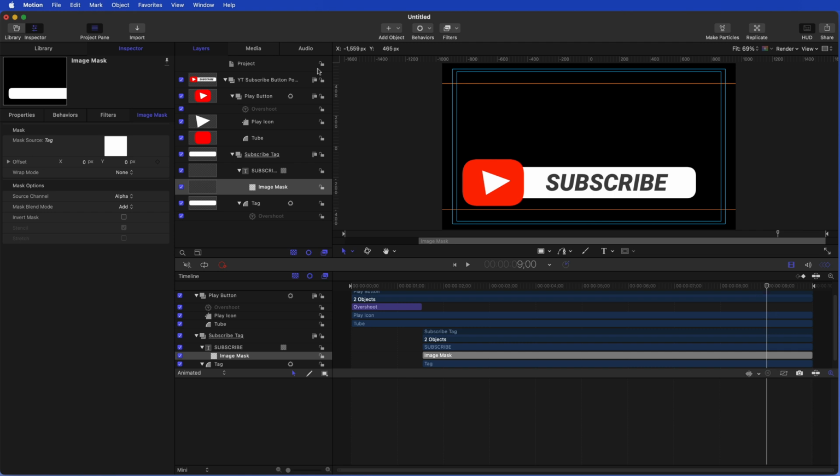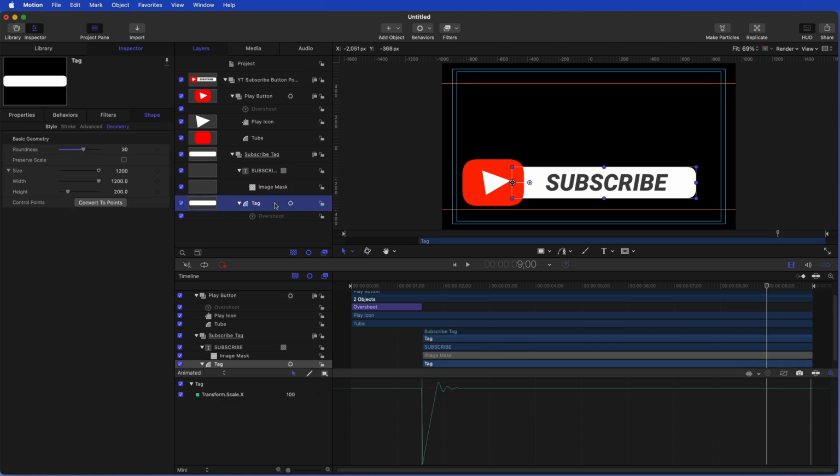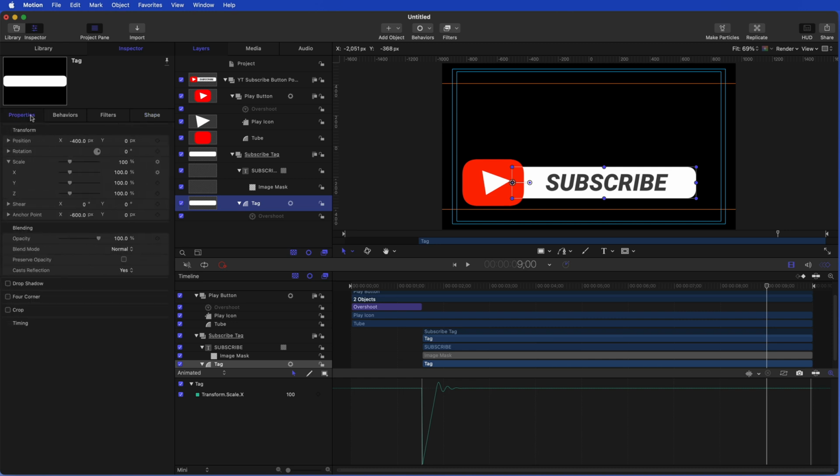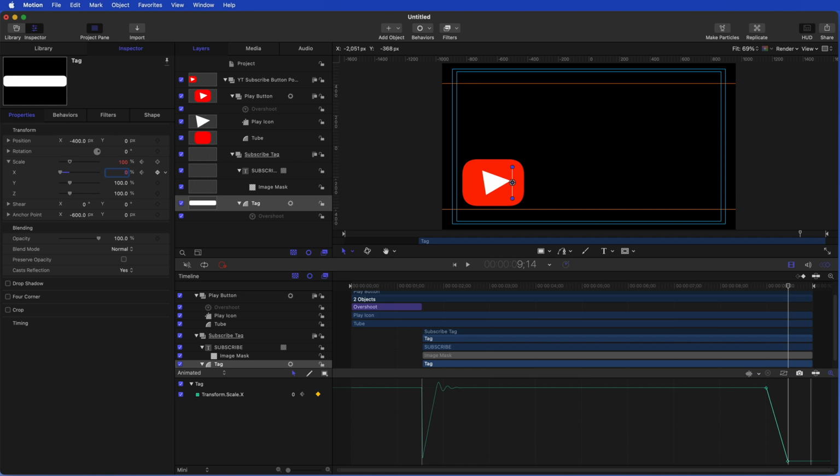Okay, so our tag is here in a scale of 100%. We mark that with a key here. Push this button and you get a key here. And then we go half a second later here. We now do another key and this thing, we want this 0. So that means from 9 seconds to 9.5 seconds, it folds in the text.